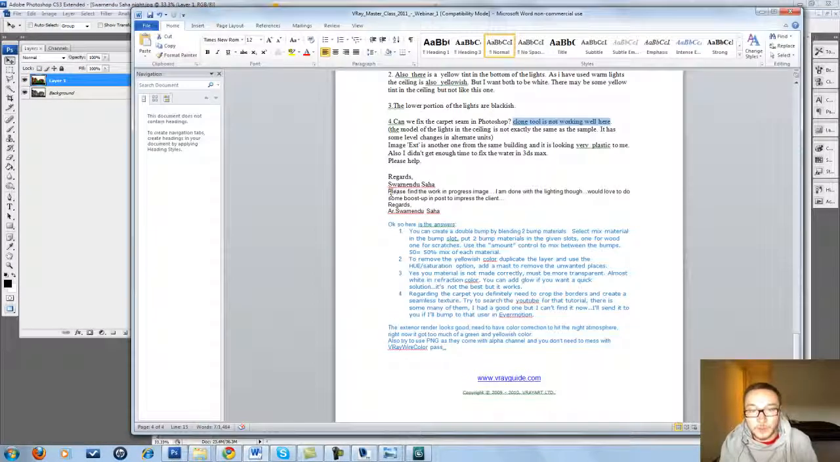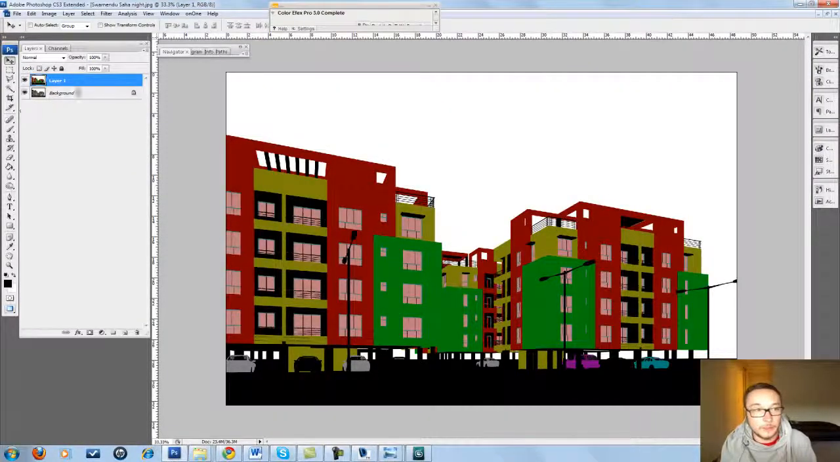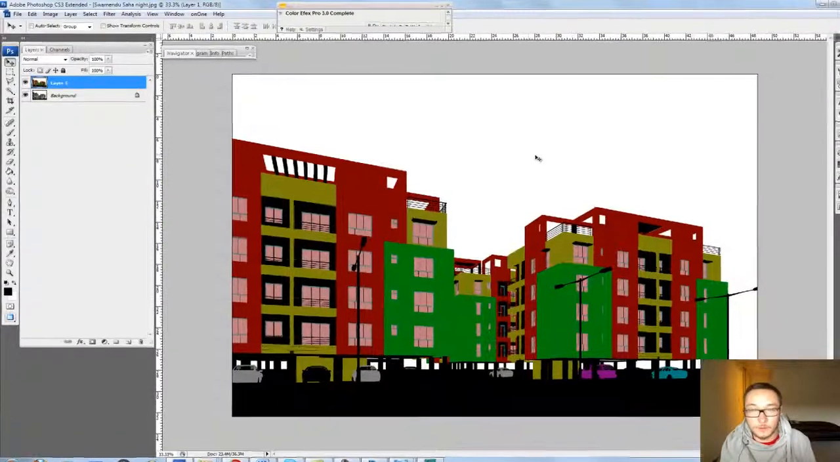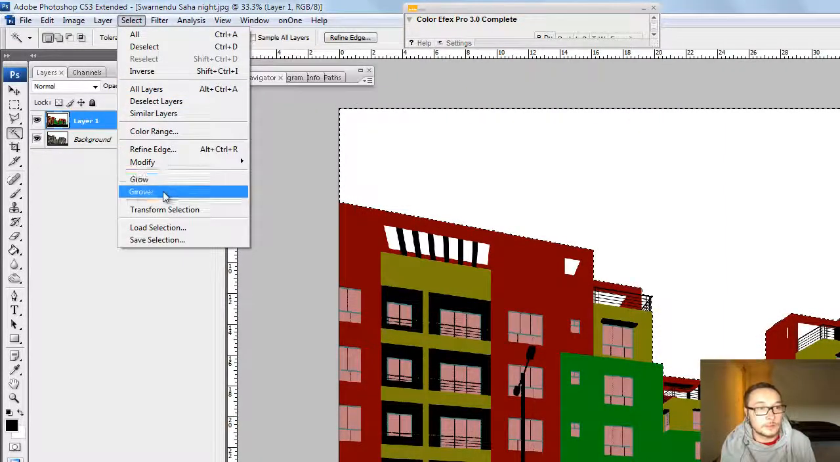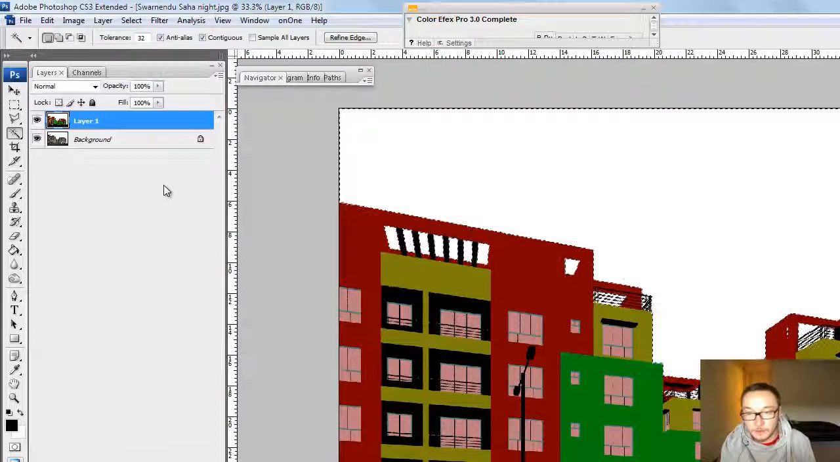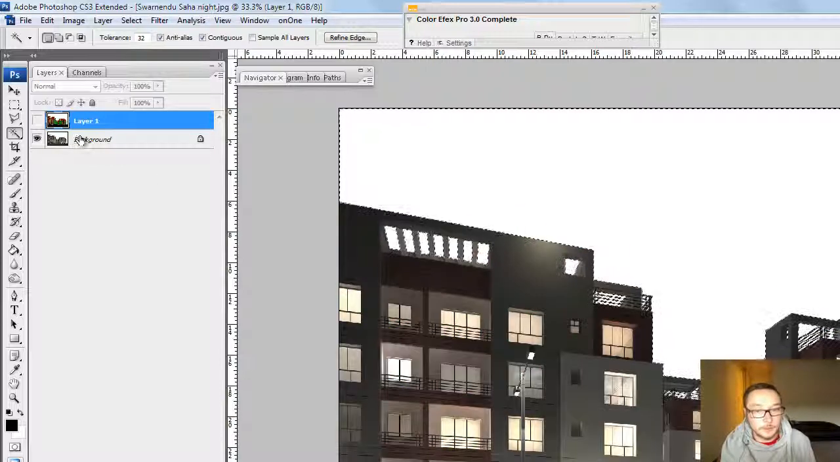So your question was, please find work in progress. During the light and through, I would love to boost up in post to impress the client. So in order to impress the client, you need to add some really nice background. For doing that, we can select it, maybe we can use select similar, like this. Oh, it's actually a pretty nice option.